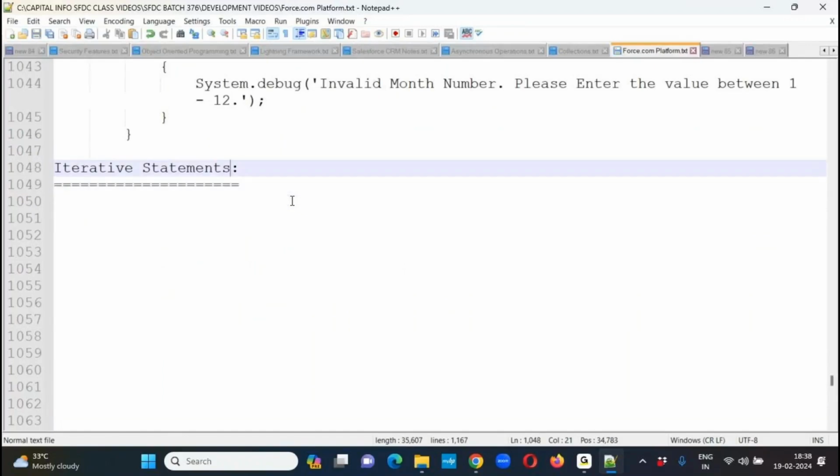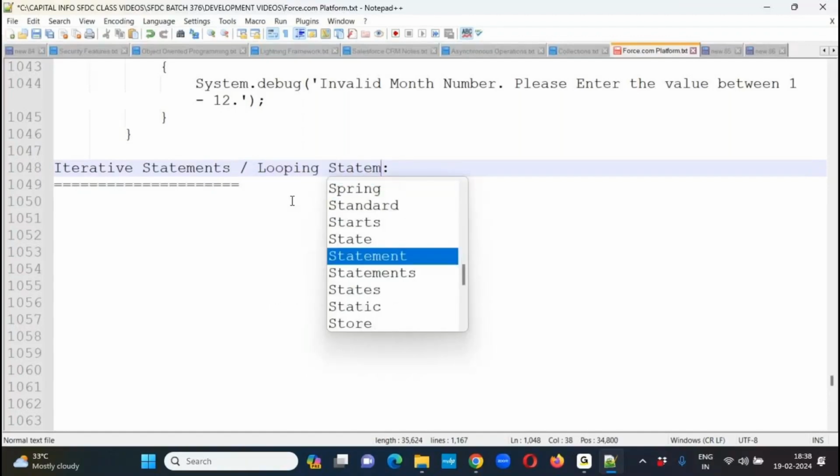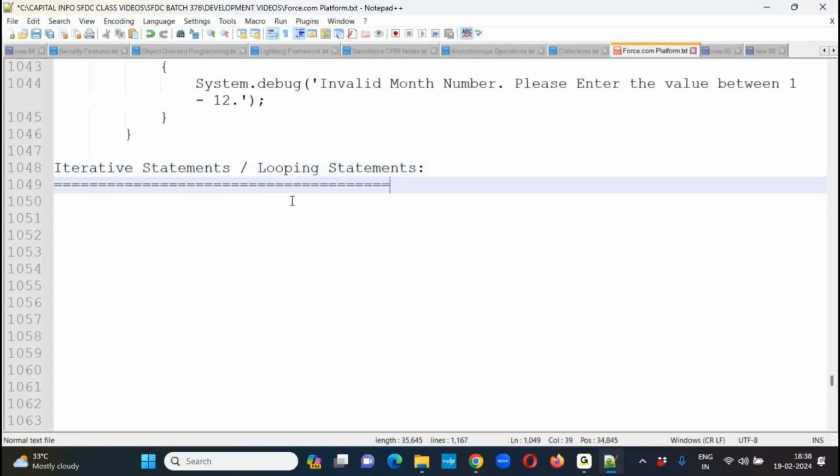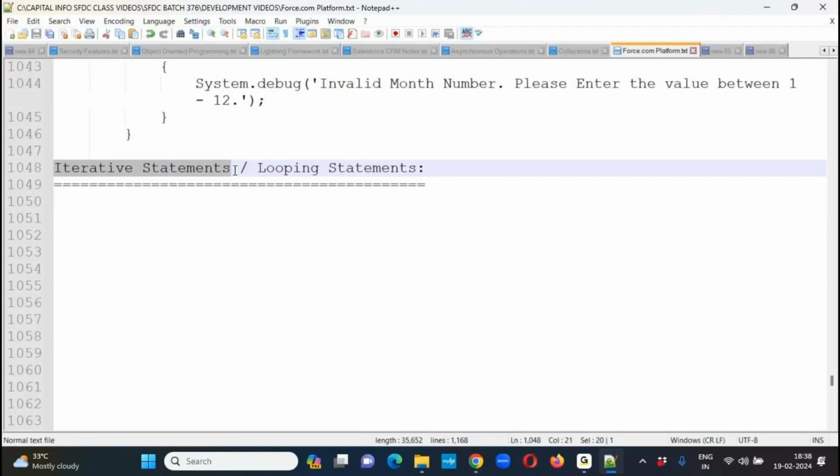Iterative statements. These are also called looping statements, or simply loops. So what do you mean by iterative statements? Iterative means repetition, repeatedly. Basically, iterative statements are used to execute a piece of code repeatedly till the required number of times. In order to execute a piece of code repeatedly till the required number of times, we are using iterative statements.